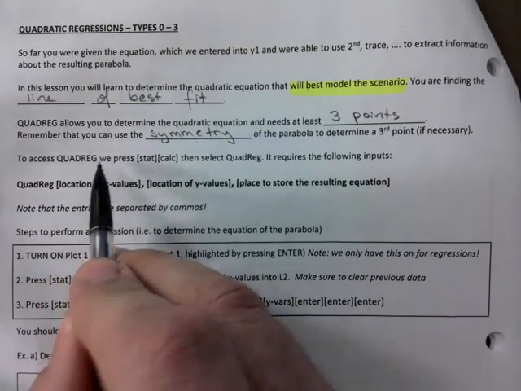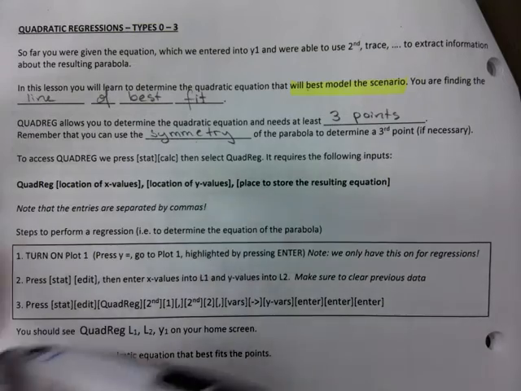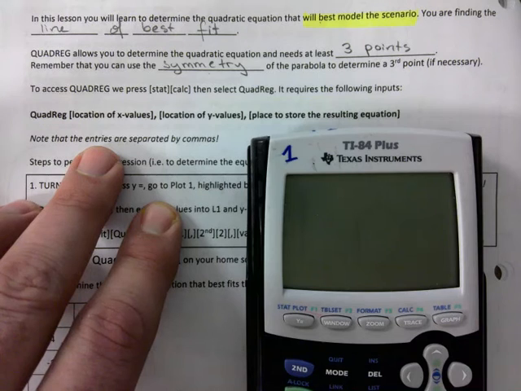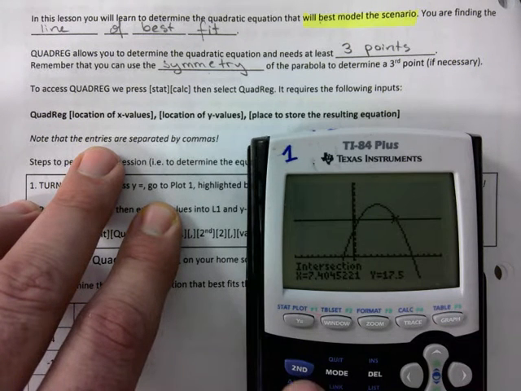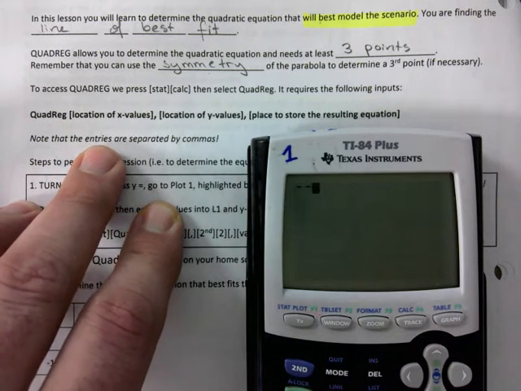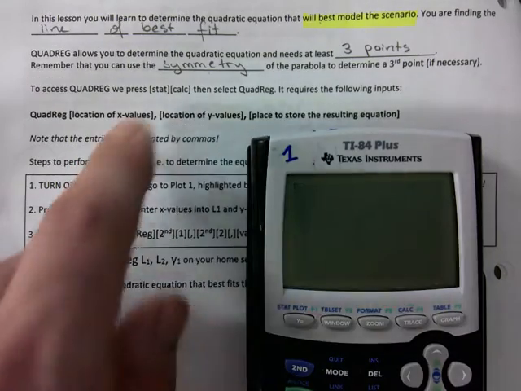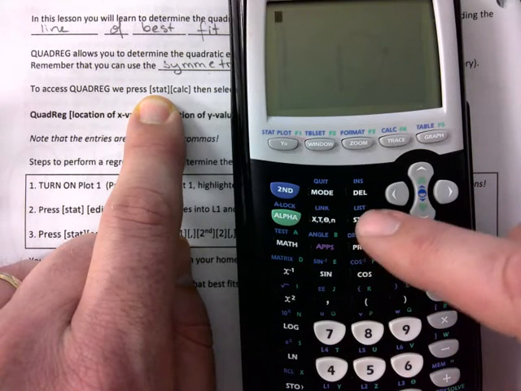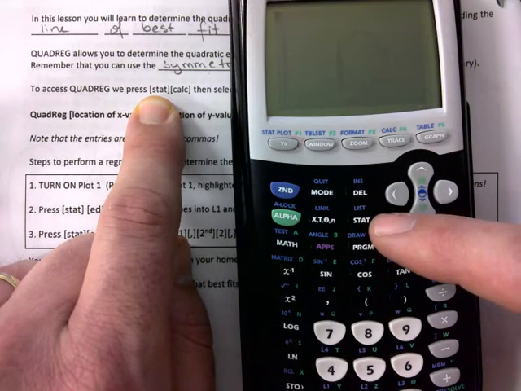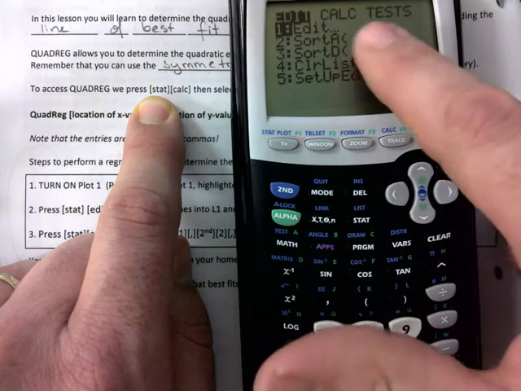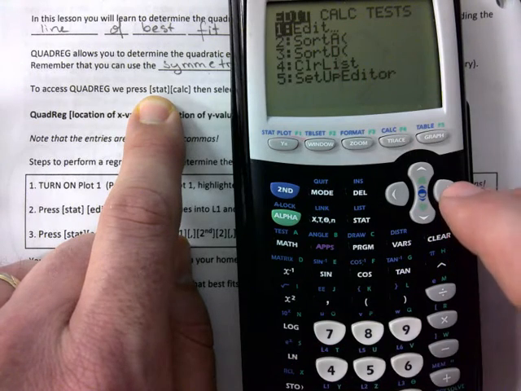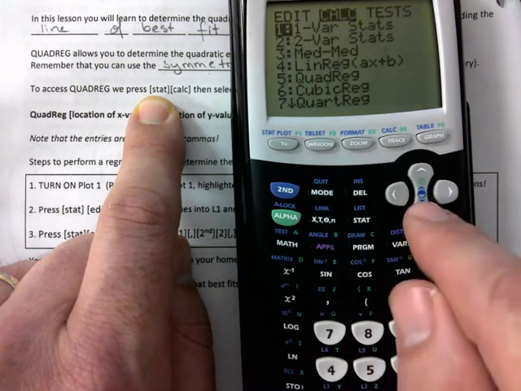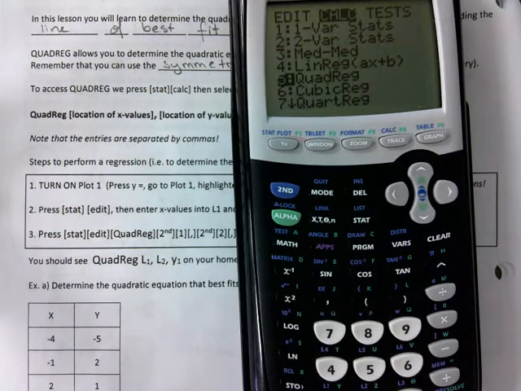To access quadreg, we press... So let's do that real quick here. If you turn it on, go second mode to quit to the home screen, right? And if you press stat, there's a stat button. It's like right under delete. If you press that and then go to calculate, you go arrow to the right, you should see quadreg there, your 5th option.